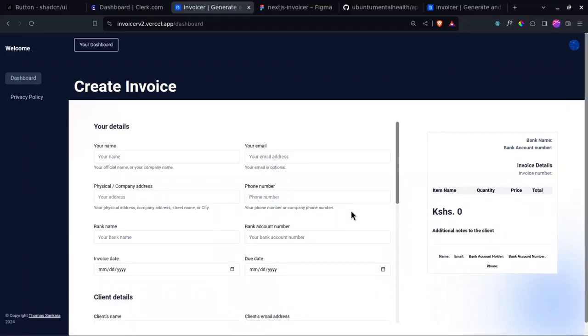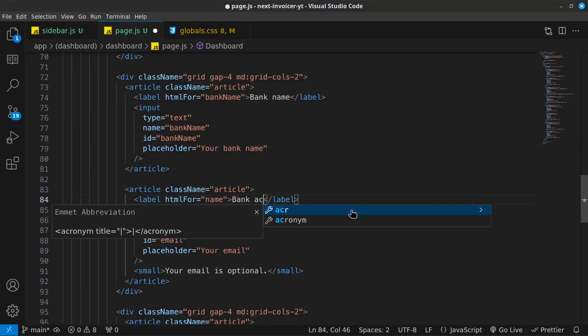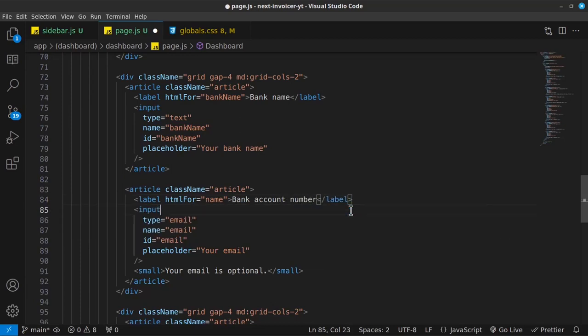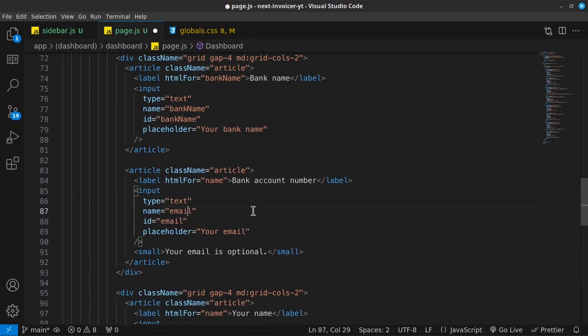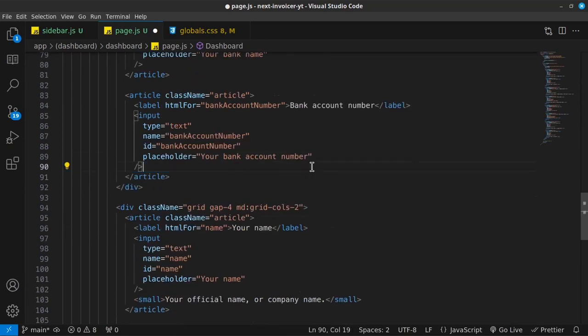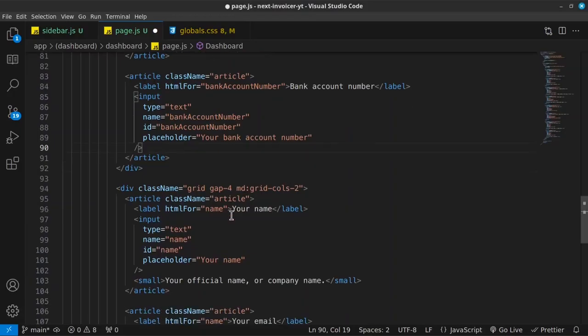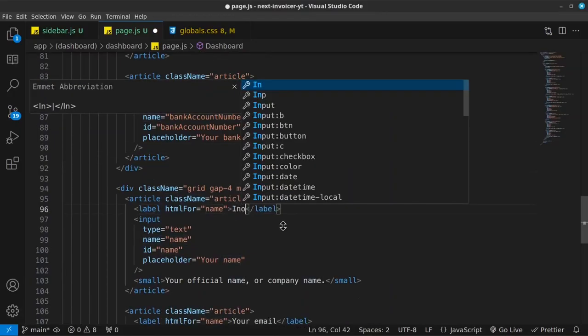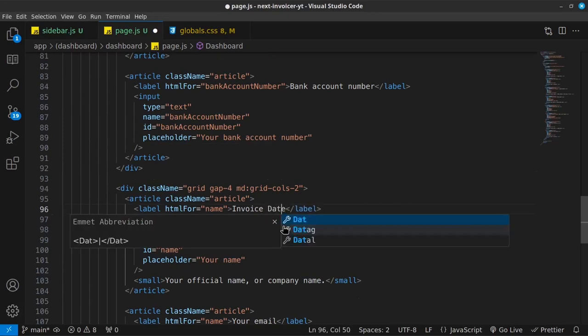And then next here is going to say bank account number. So bank account number. The input type can remain to be text. And then the name here is going to say bank account number. And then just copy this because it is long and hard to type. Paste it here. And then your bank account number. Okay. And then it doesn't have a small text. And then we have invoice date here. So invoice date.